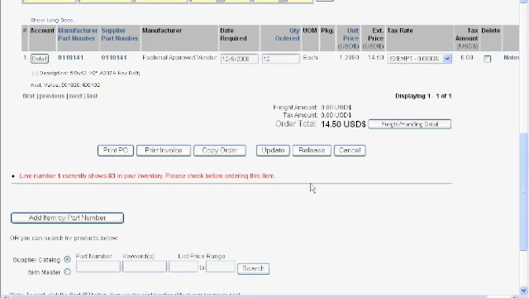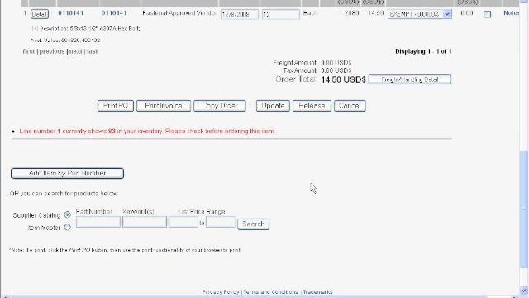Another way to add a part to an order is to utilize the search function at the bottom of the page. Clicking on the radio button to the left of the Item Master designates the catalog to search. Typing in hex space bolt into the keyword search field and clicking on search will bring back all the items in the Item Master with the words hex and bolt in its description.